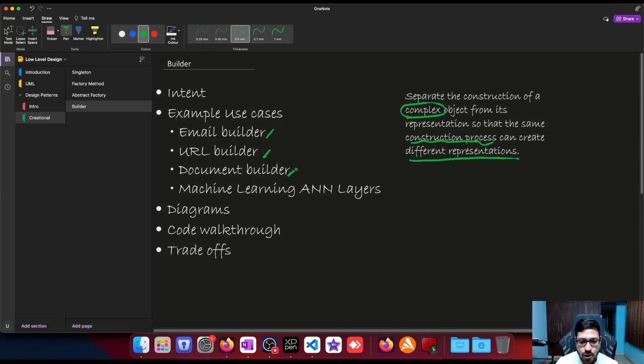And then we have the document builder. If you have ever seen a document like a PDF or a Word document, there is a header, the main body, and then the footer and so on. Sometimes there need not be a header, sometimes there need not be a footer. So there are some optional elements and some mandatory elements. In this kind of situation also, we can make use of the builder pattern.